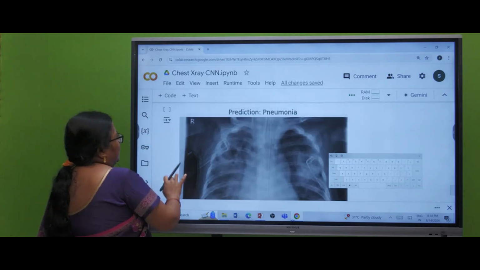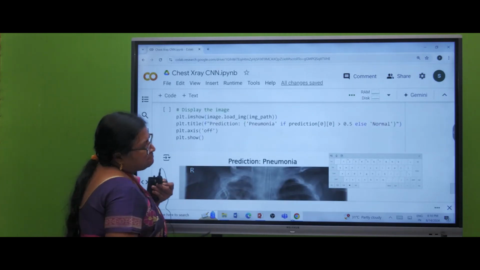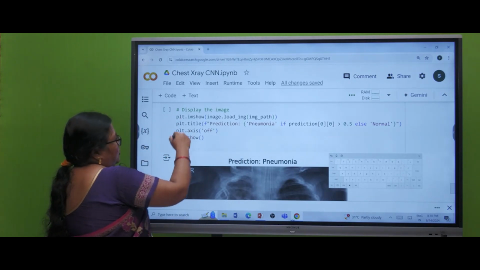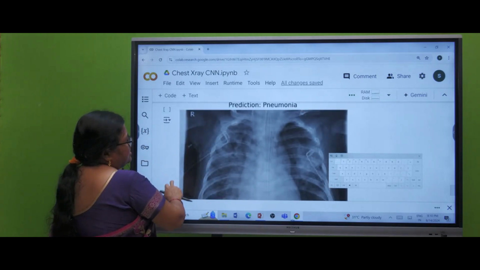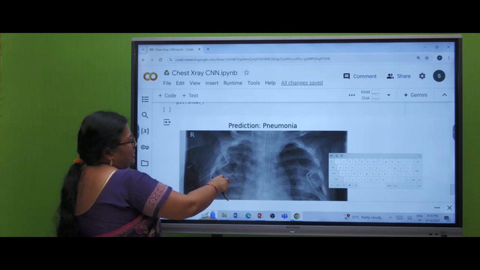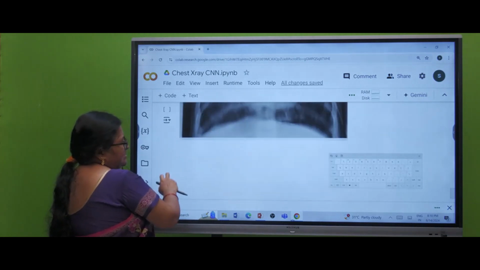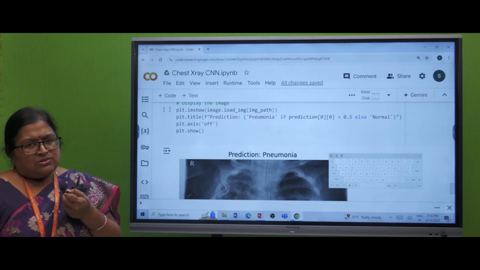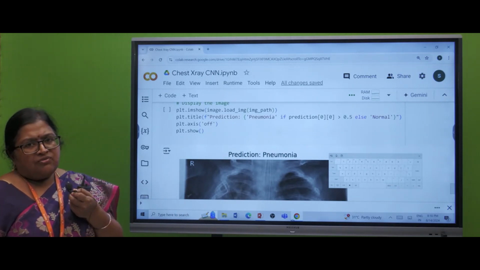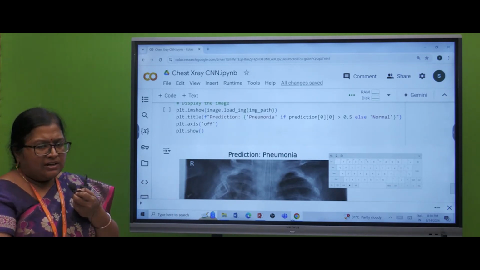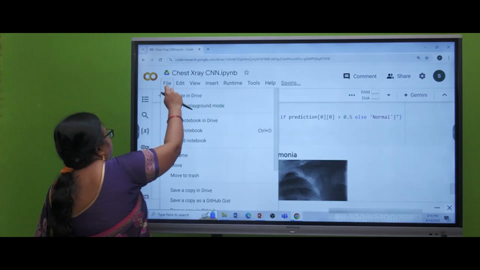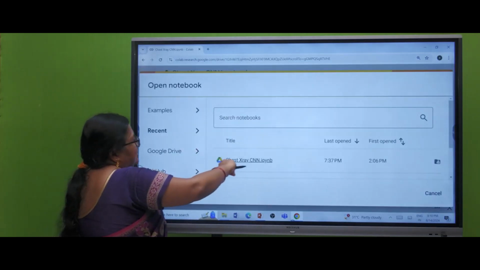So this is how we'll do a CNN on images. I want to see whether that image is normal or pneumonia. Just a Google image of this thing. So it is predicted as pneumonia. So this is one type of CNN network on medical images. We'll see one more code on the same CNN.